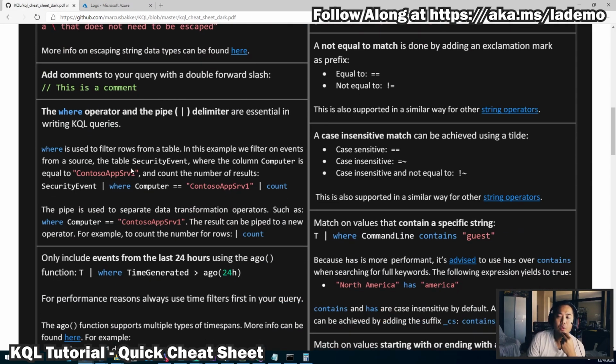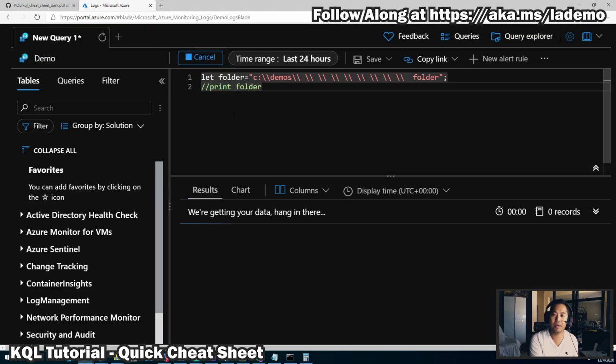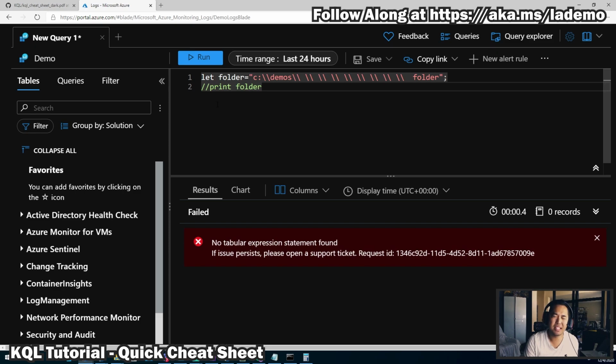Add comments to your queries with a double slash. Like it says, if you add a comment, that particular line will not run.